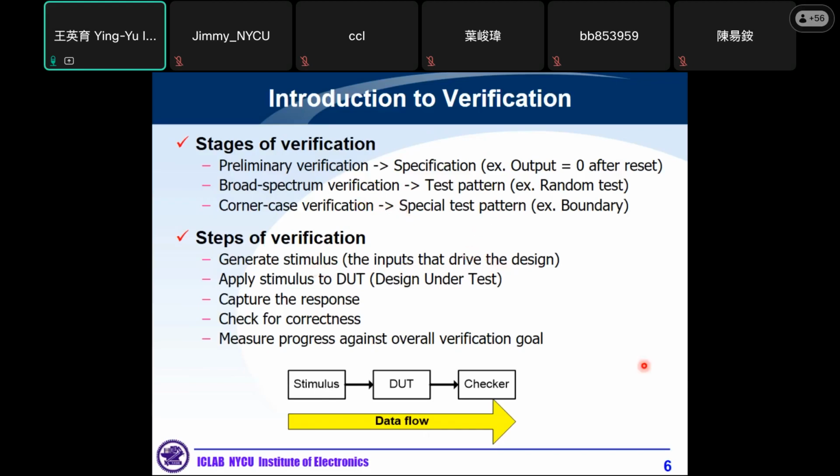Next, let's talk about the steps in verification. First, generate stimulus, which are test signals that drive the design. Next, apply this test signal to a DUT, design under test, for computation. Then compare the results from the design with the correct results. These steps are repeated continuously until all verification tasks are complete.